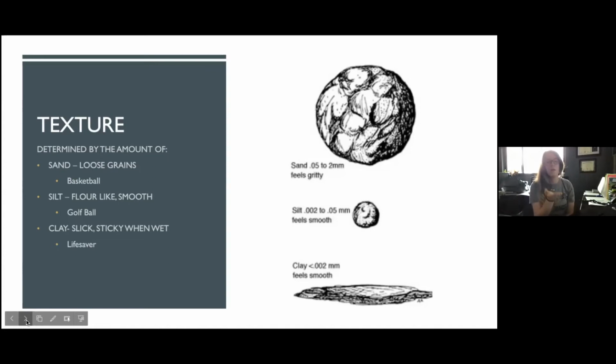And so I really love these descriptions. If sand is the size of a basketball, then silt is going to be a golf ball in comparison. And then clay is going to be a lifesaver. And I like lifesaver because it is sort of flat as well. So think about the difference between a basketball and a lifesaver, and then you think about how tiny a grain of sand is, and that's how small clay is going to be. And so that's why when we have heavy clay soils, our porosity changes. And we're going to get into that here in just a second.